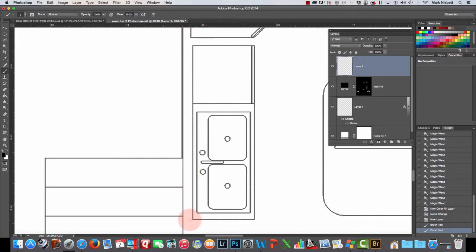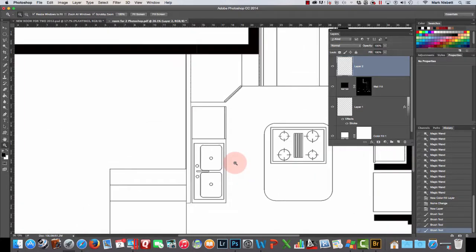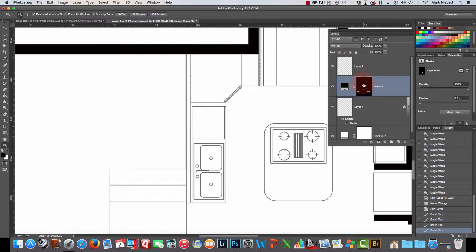I'm going to hold down Shift to make a straight line and click down here like that, and that'll just create that straight line. And I'll hold down Shift and create another straight line like that. So that will create my lines that I can use to fill in again with this. So I can go in here now, because this is a mask.